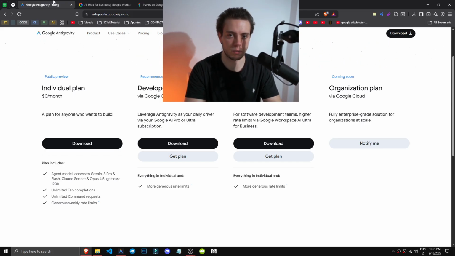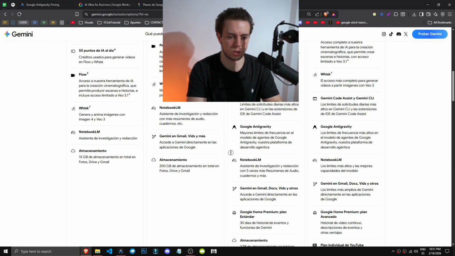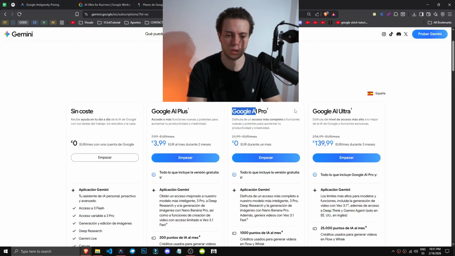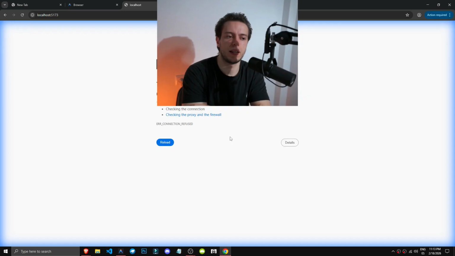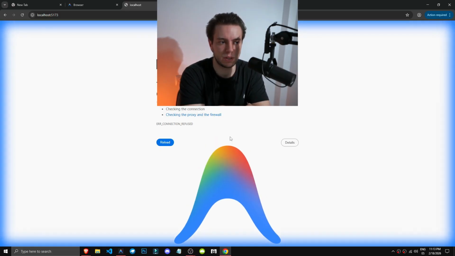Unless you're consistently hitting the limits and you can afford it, I'd go with the 21 or 23 euro per month version, 22 euros a month for Google AI Pro. Honestly, I don't think the jump between Google AI Pro and Google AI Ultra is that significant when it comes to Google Antigravity. Now, access to DeepThink, Gemini Agent, and the rest, that's a different story, so be careful.